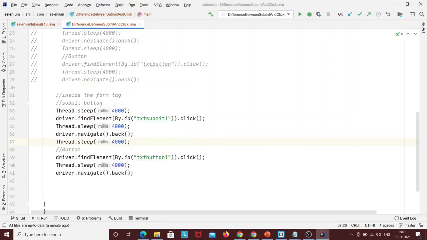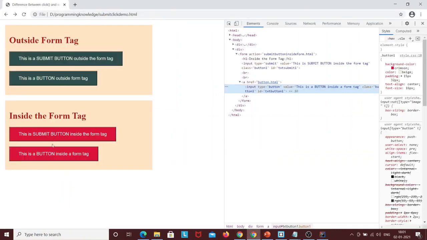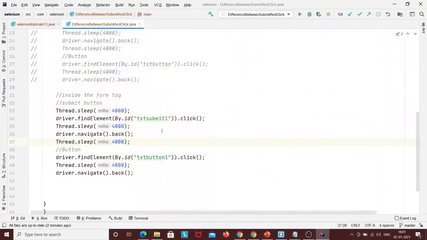So I have written this code for the inside the form tag, in which I have inspected the submit button and the button through ID locator, and I have also written driver.navigate.back command just to navigate back to the page. And I have also written thread.sleep, which shows the time so that it slows down the execution and we get to know what is actually happening. So let's execute this.